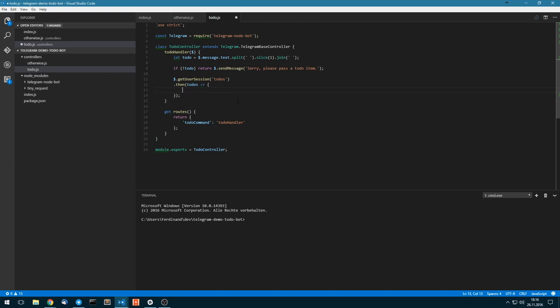So we first need to create an array, and we're going to do this by saying if not Array.isArray to-dos, then we're gonna return set, and now we're setting something onto the user session with the key to-dos, and we're gonna set an array which contains for now only one item, namely the recently passed to-do. So this is the case when the user hasn't had any to-dos yet.